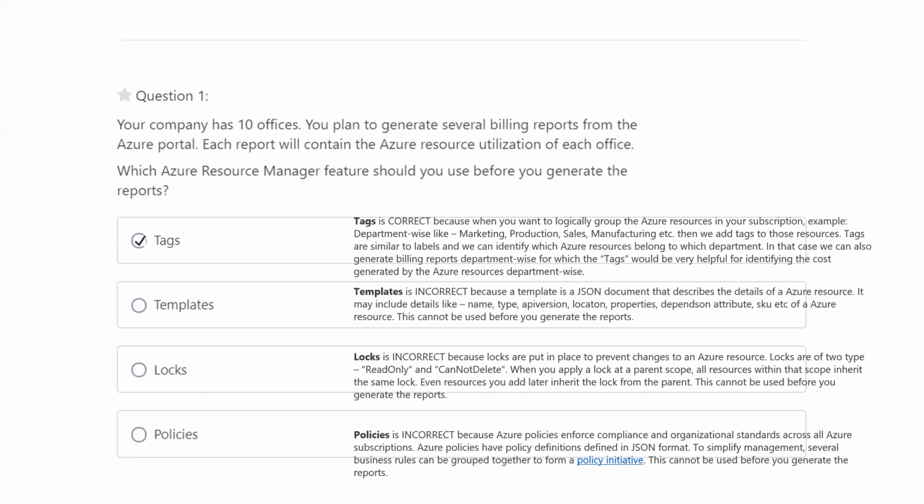Let's see the description. It logically groups all your resources department-wise. So you have departments like marketing, production, IT, and sales. You can add these names as labels to your resources so that when you are generating the reports, you will be able to generate the reports based on the tag.